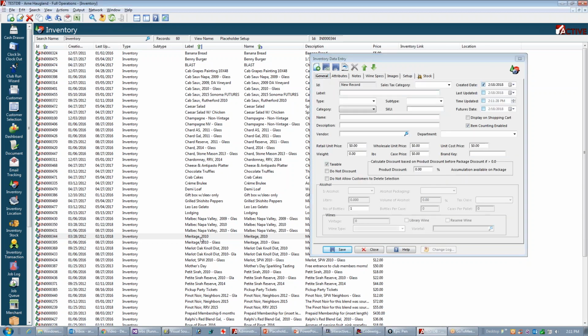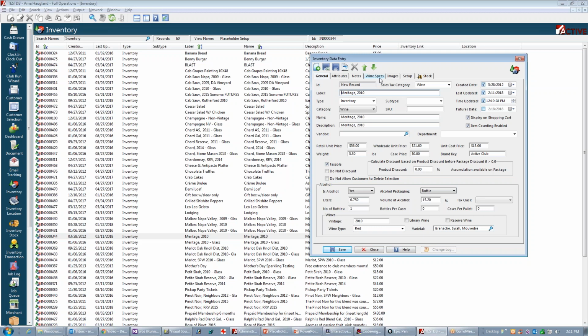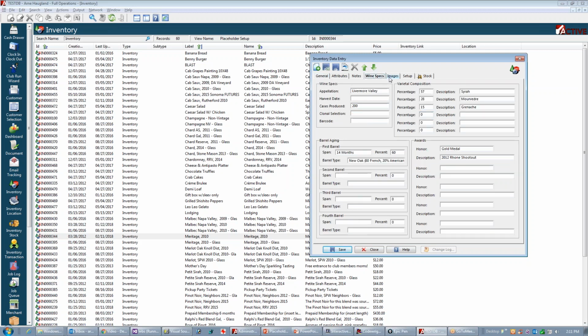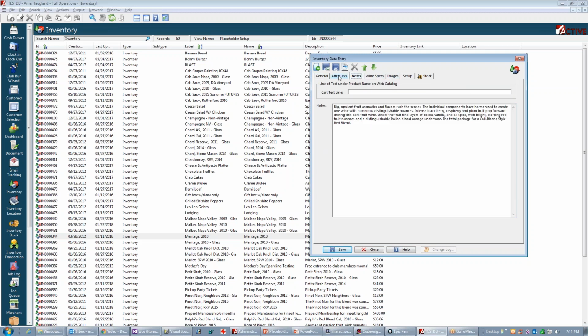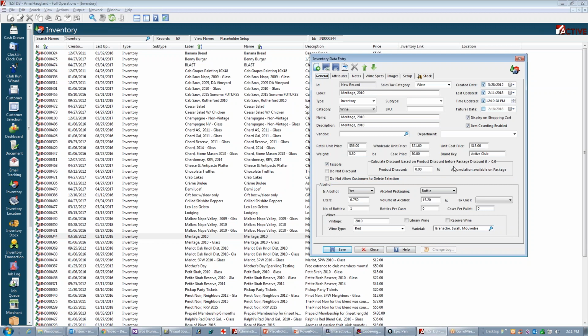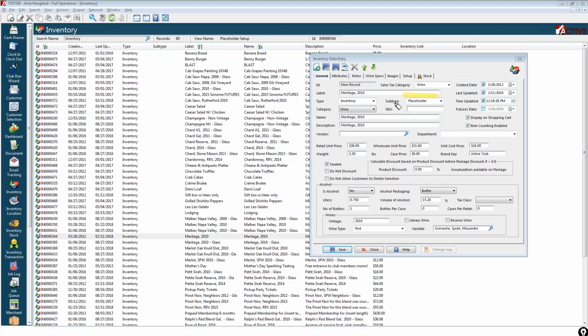and I'm going to copy an existing wine of the same type as the placeholder, and I do that so that I will get, for example, the wine specs and the notes. Even pricing will come in. And then I would set this one field here to placeholder. Let me highlight that. That's what differentiates a placeholder from other inventory, is just that small switch.